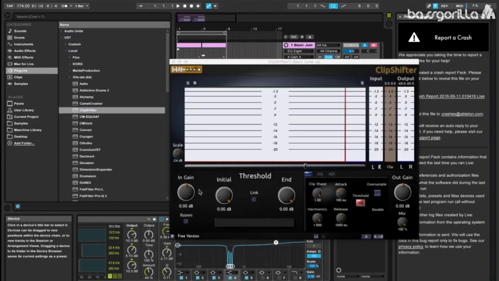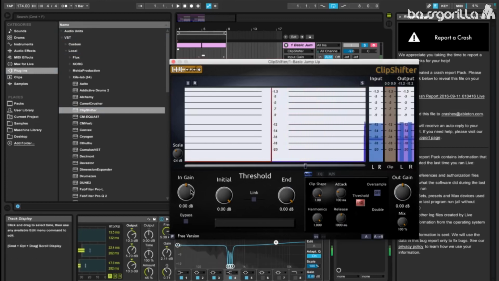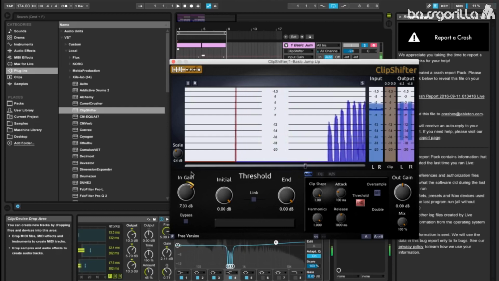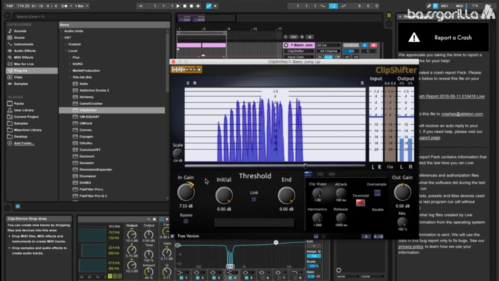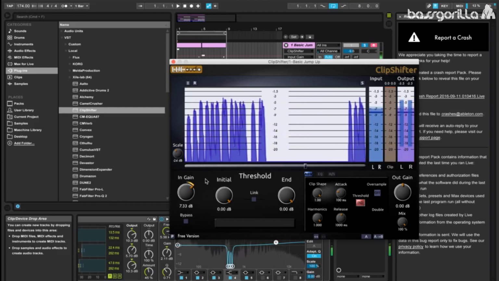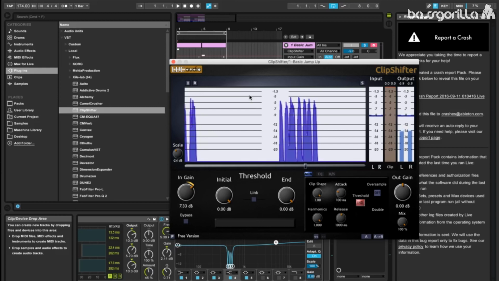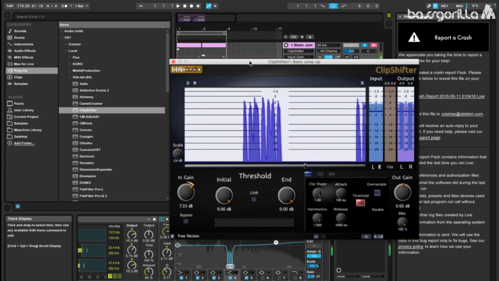And all we're going to do here is increase the in gain to make this sound a little bit more gritty. I just turned it up to 7.33 as sort of a test there. And I think we'll actually leave it there at 7.33.